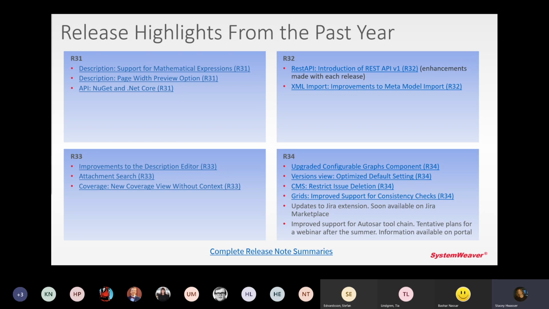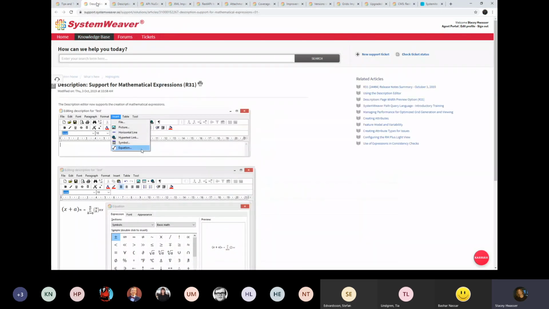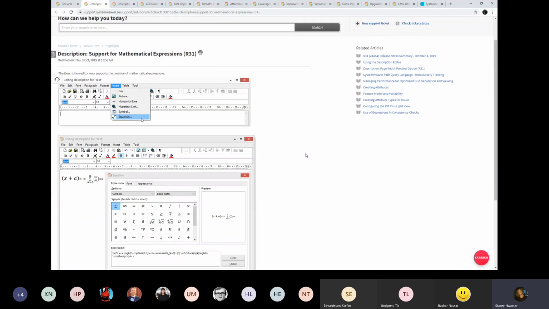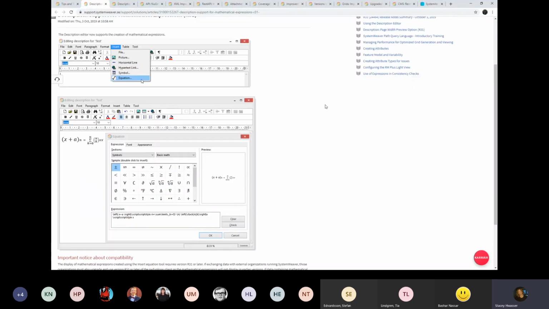So I'm going to jump quickly over to the portal, and just briefly, because I know we don't have a lot of time left, I'm going to briefly go through these highlights, and feel free to check them out on the portal as well in the future. So in R31, we included support for mathematical expressions. There's now an insert equation tool, so you can build your mathematical expressions there. That was much appreciated.